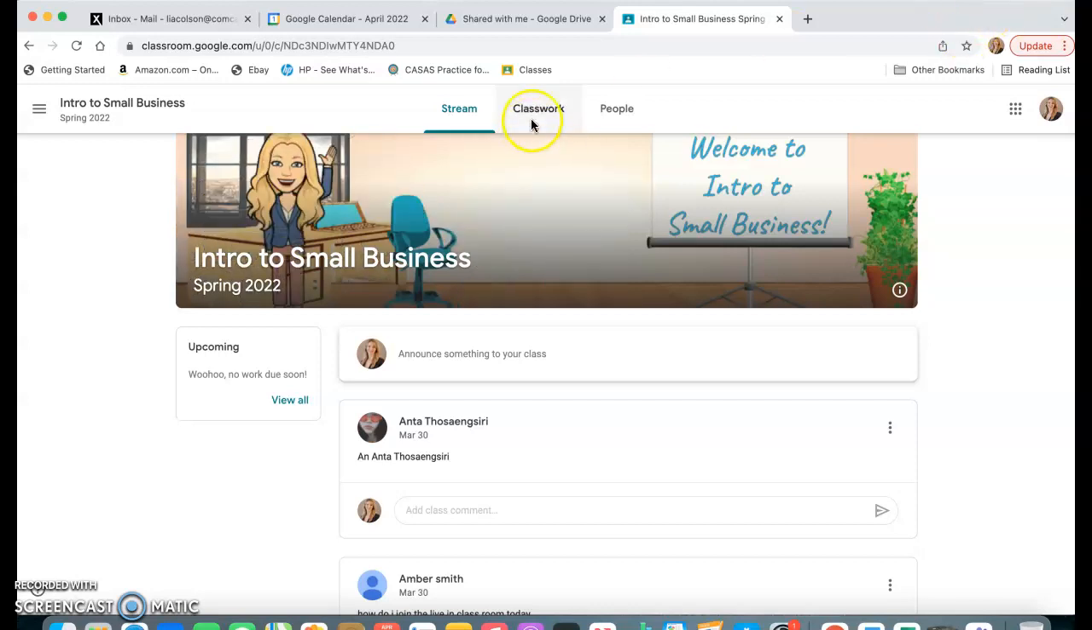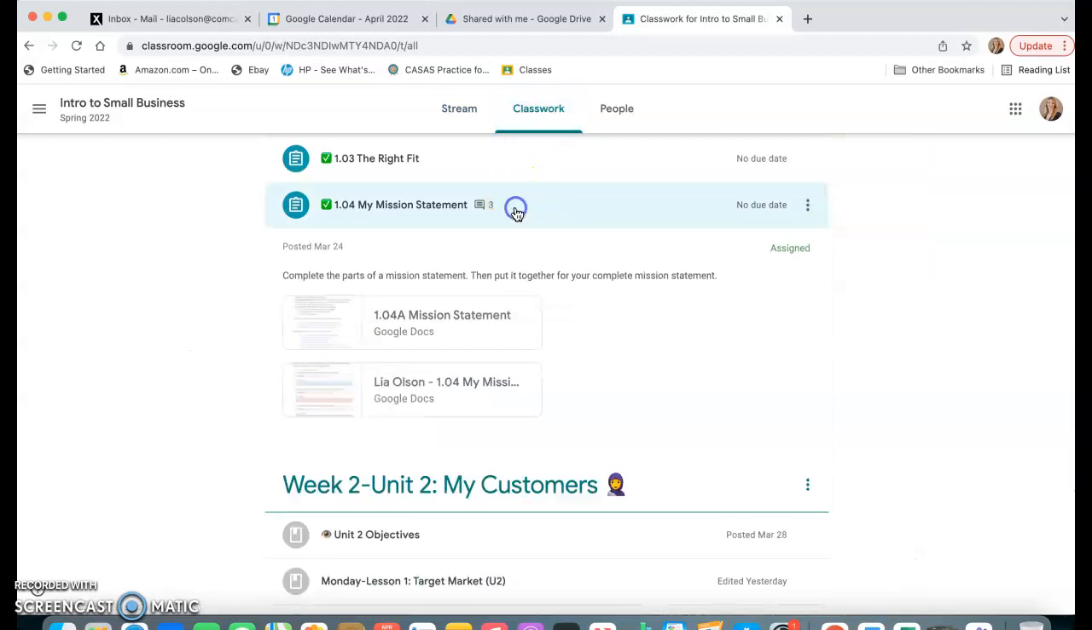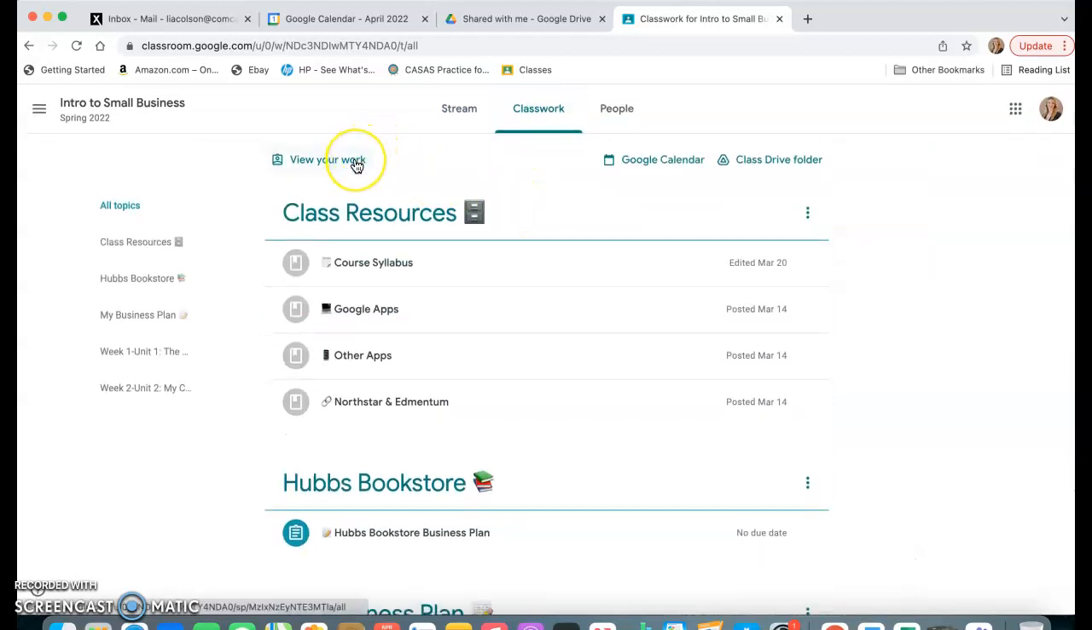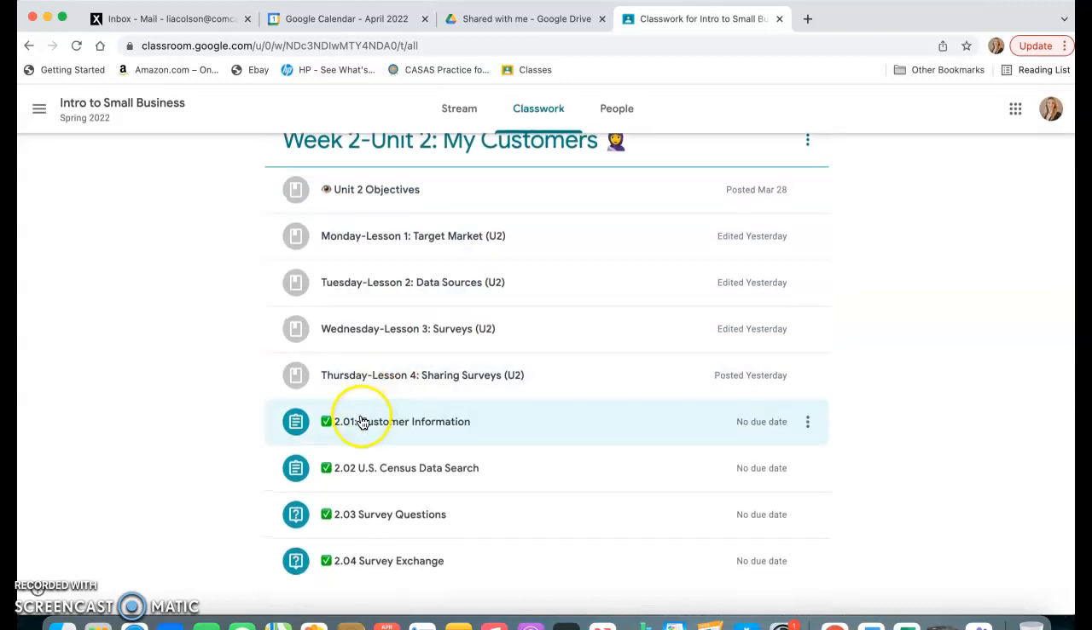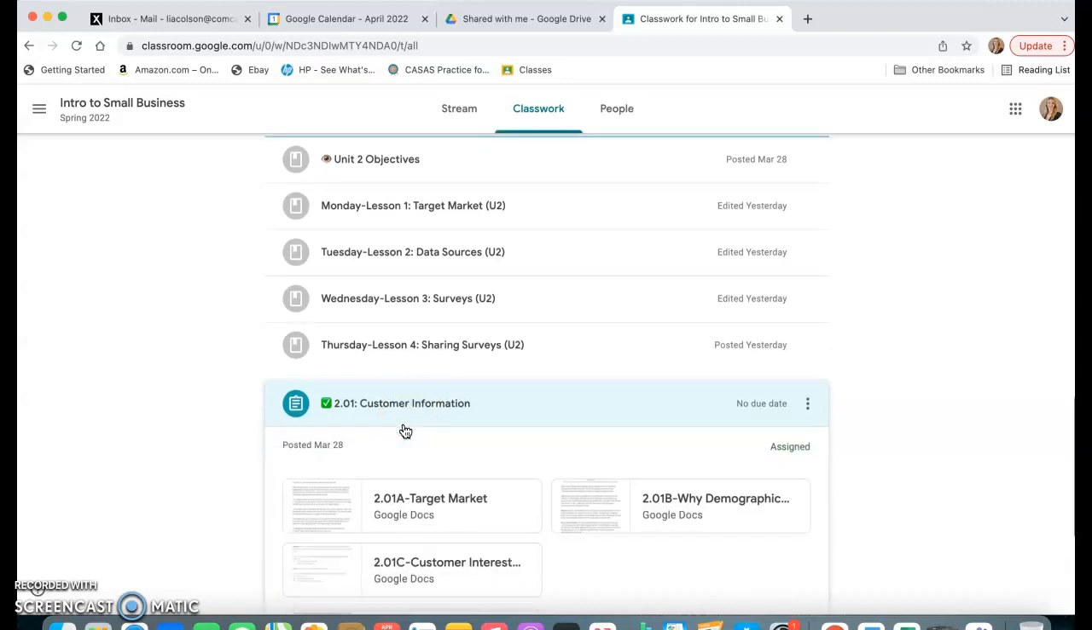Go to your classwork tab, use the View Your Work button to see the list of incomplete work, or scroll down to Unit 2 where you will find all of the assignments that begin with the number 2. Here is 2.01, Customer Information. Click to open that assignment.